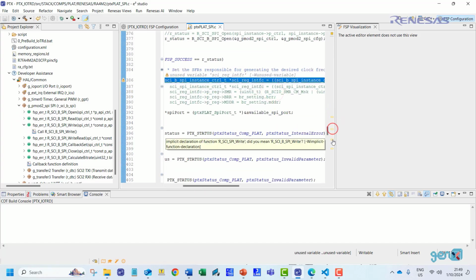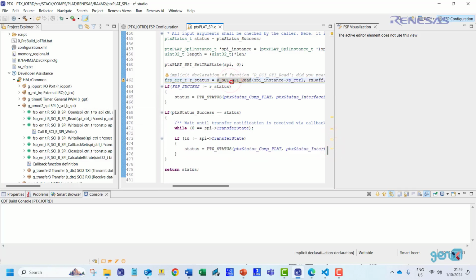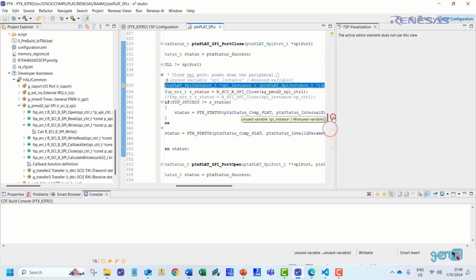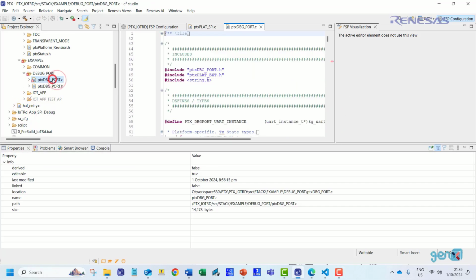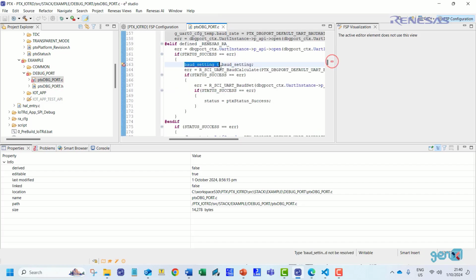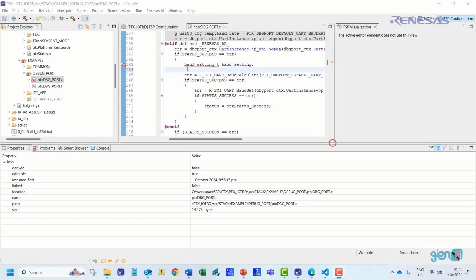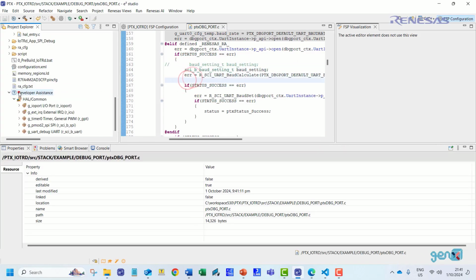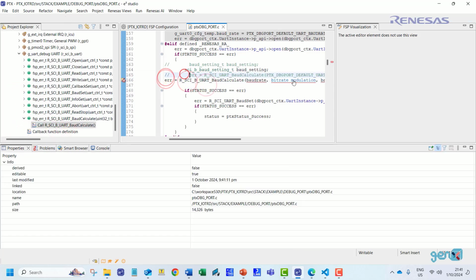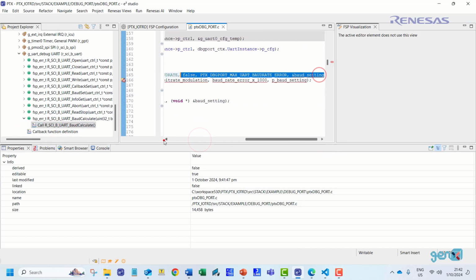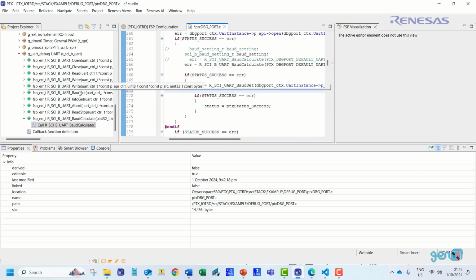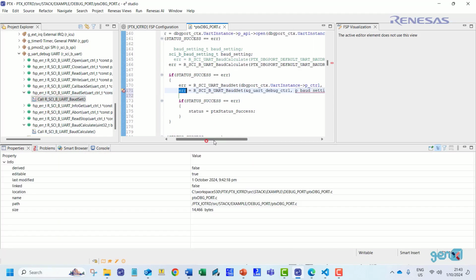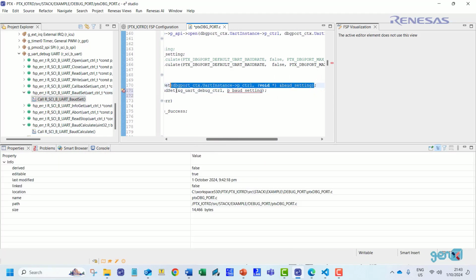For the next change, we will simply update the API function names for the read and write operations. Then we will open the PTX debug port file from the example folder. As the first modification, we will update the data type for baud setting variable. Then there is a baud calculate function. We will update it as well. Another function, which is the baud set, also needs to be updated.